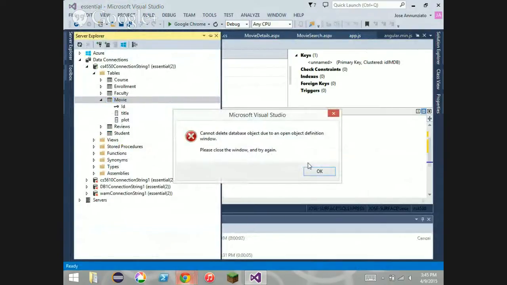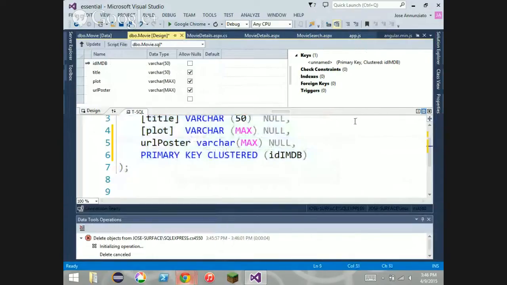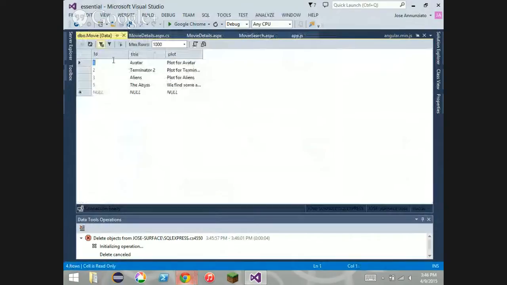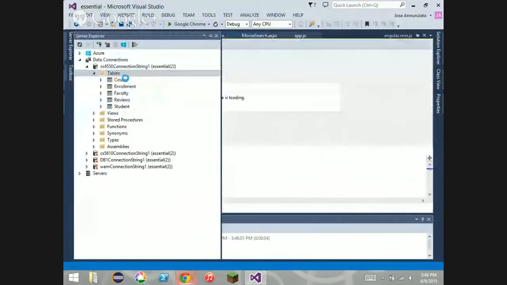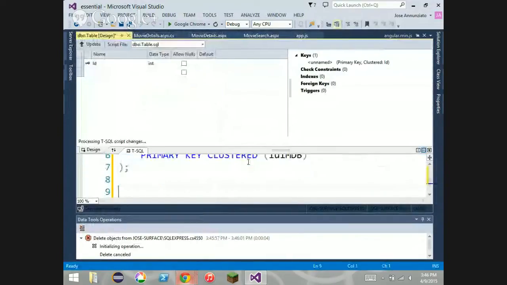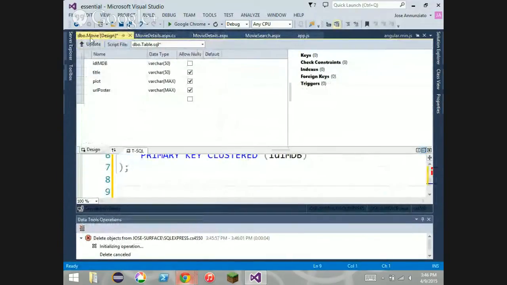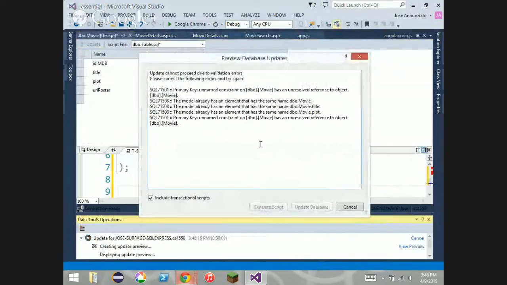I'm going to drop it. Oh, let me close this. Close that. Just drop it. Oh, okay, it did drop it. So add a new table. I'll paste it. Update. Proceed. Primary key unnamed has an unresolved reference.